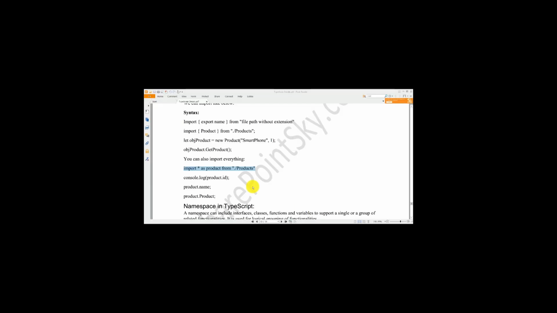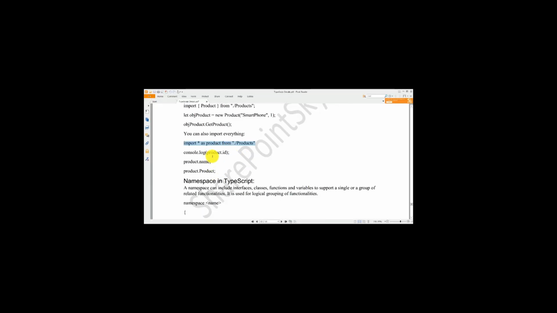So that's how we can work with import, or how we can export and import. We saw how we can use it. As I was telling, product.id, product.name, product.product, this is the class name. Whatever you export, everything will come up when you do import star. If you want to import one, you can put one. If you want multiple, you can put them comma separated. But if you want to import everything, then you can put import star there.